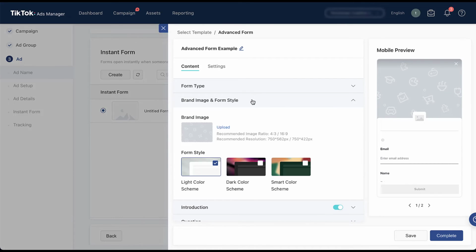Here we can upload a new brand image if we want to. We can change the form style from either the light color scheme, which it currently is. You can automatically adjust it to dark, or you can choose smart color scheme, which requires you to upload a brand image. So let me go ahead and do this really quick.